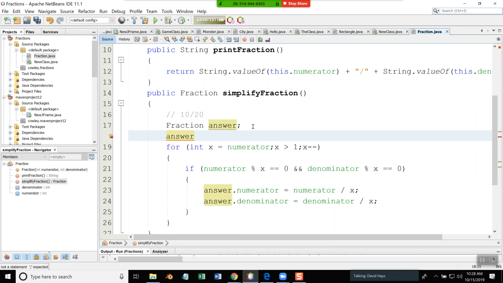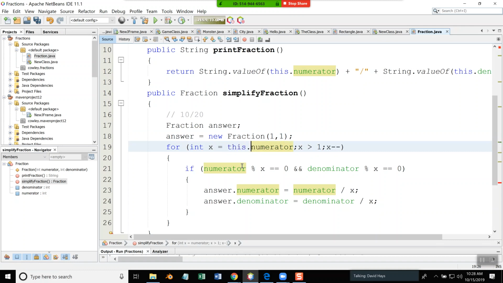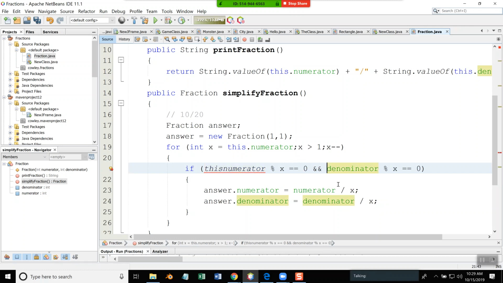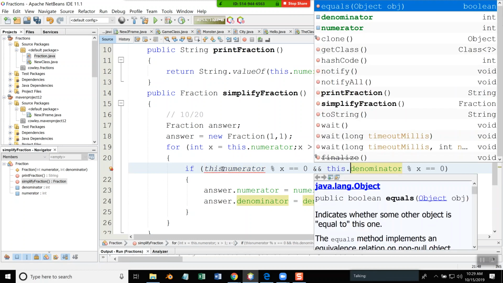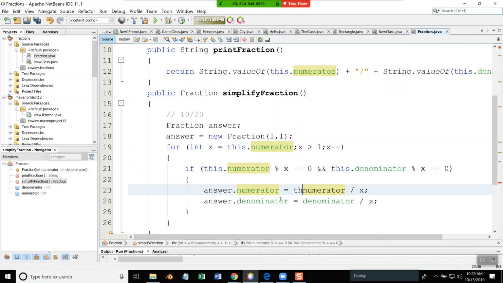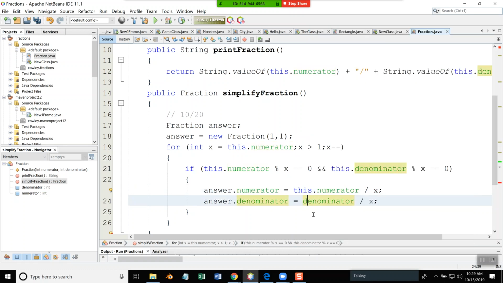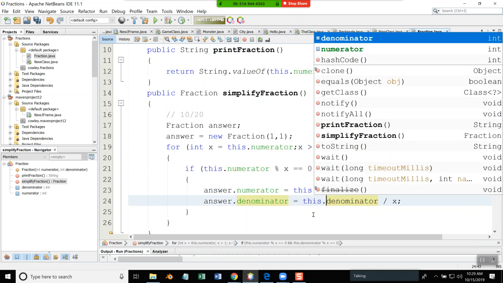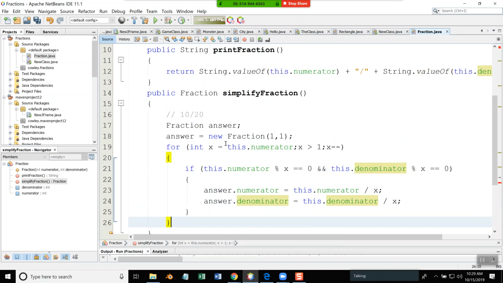So answer equals new fraction 1, 1. And let me just make this clear, as you're seeing numerator all over the place. Okay, so this is starting with my numerator. Go down to 2.